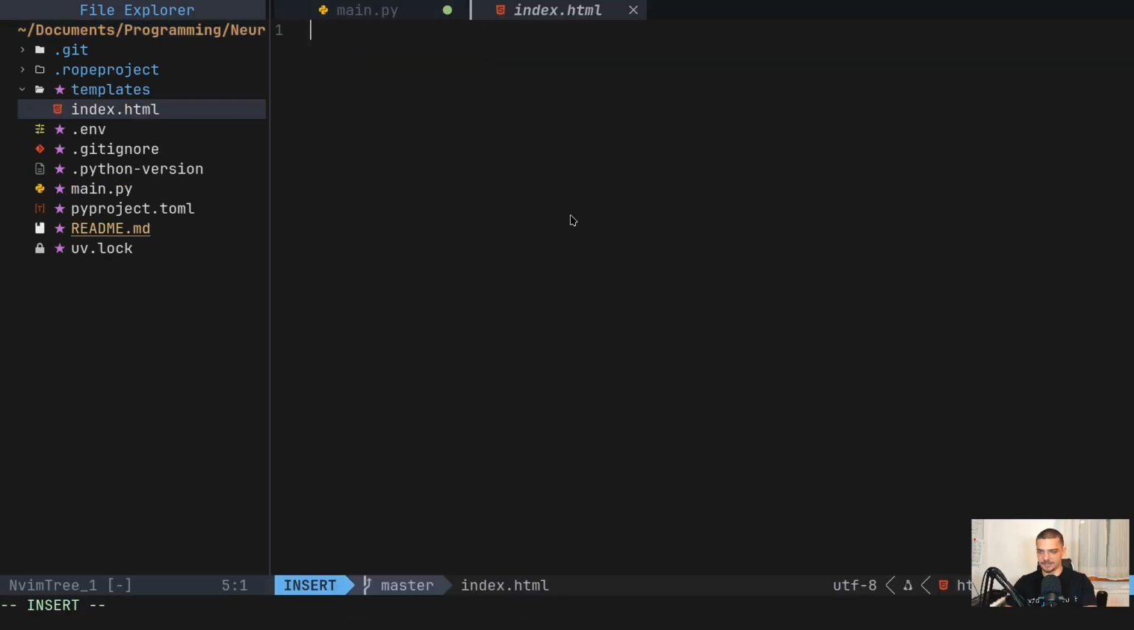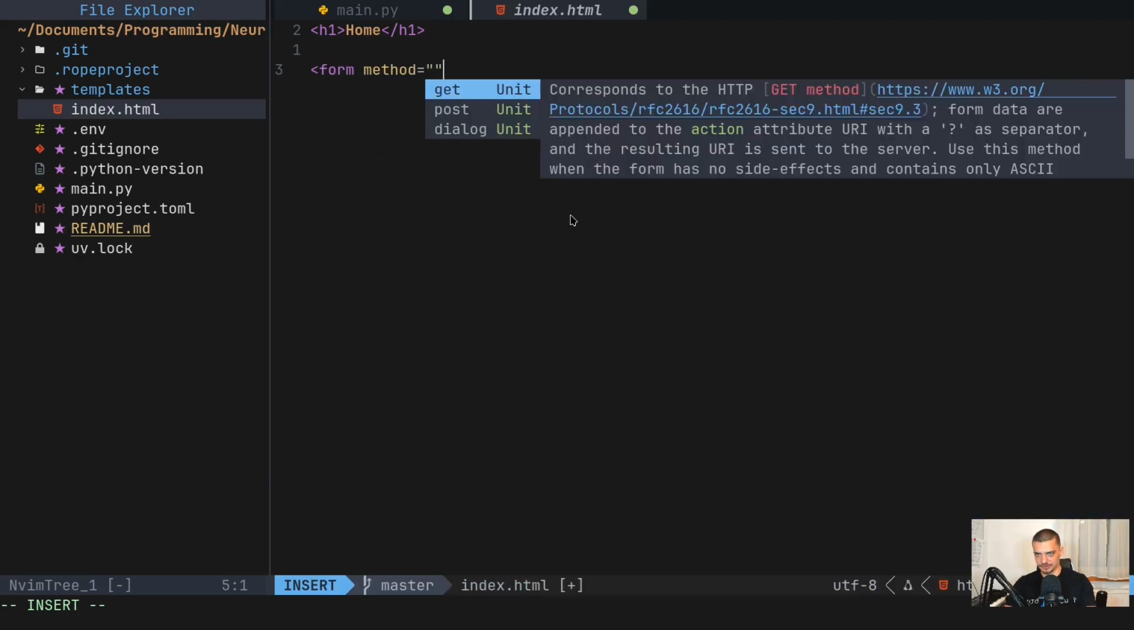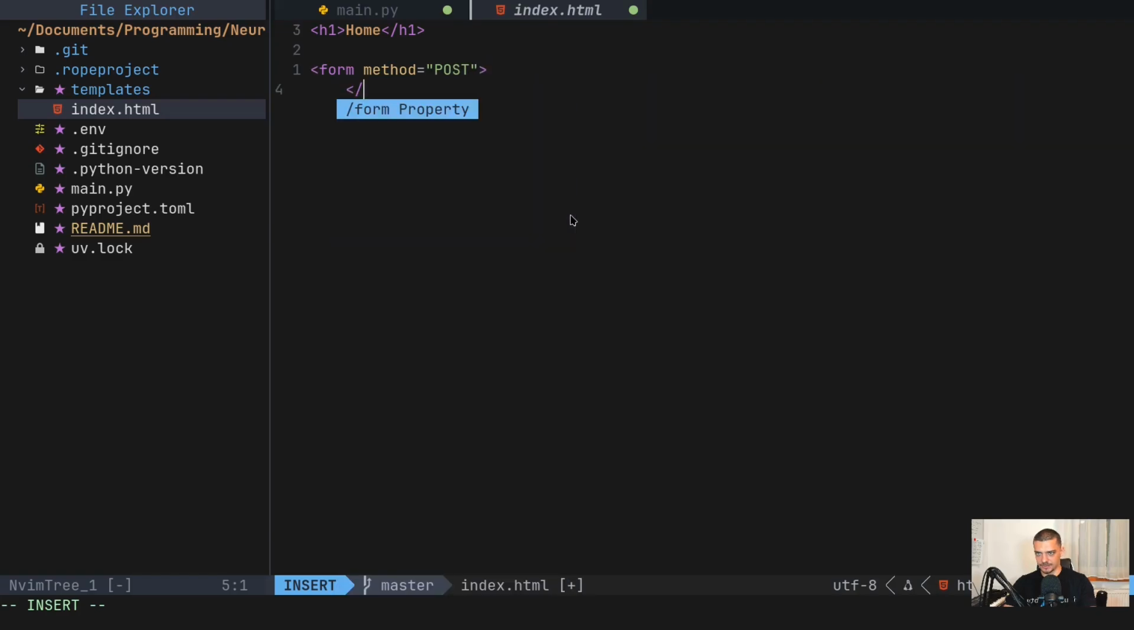And what I'm going to say here is just a simple, let's say, heading of size 1, Home, h1. And then we're going to have a simple form. Method is going to be equal to post. I think I need to use double quotations here. And we're going to close the form. And in here, we're going to just have a single button of type submit. And it's going to say Purchase.